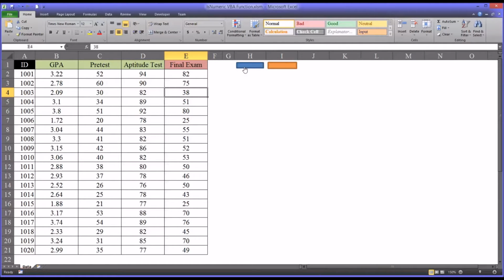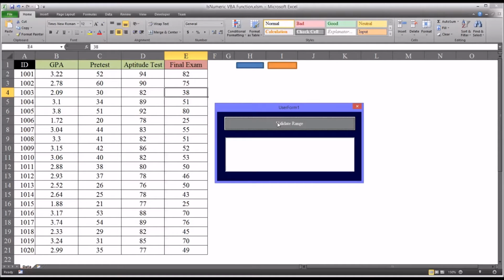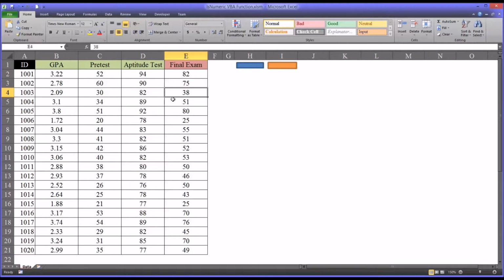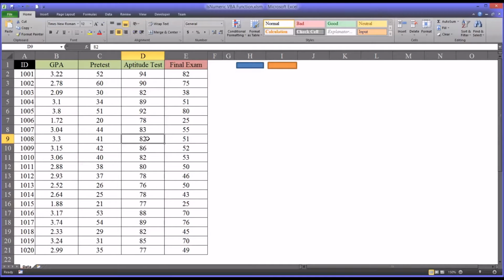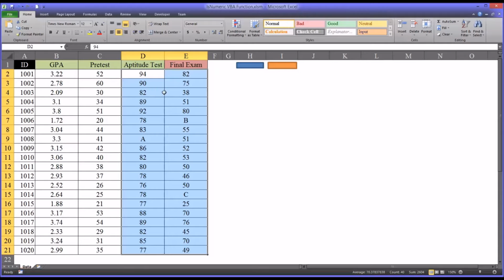So I have here a user form that has one button, validate range, and it has a list box with two columns. For any range that is selected, it'll check each cell to make sure the value is numeric. So let's, for this example, use aptitude test and final exam. For aptitude test, I'm going to put an A here, where there was an 82. And where there's a 25, I'll put B. And down further, say here 43, I'll put a C. So I'll expect this code to catch these three values if I select all the data in these two columns.